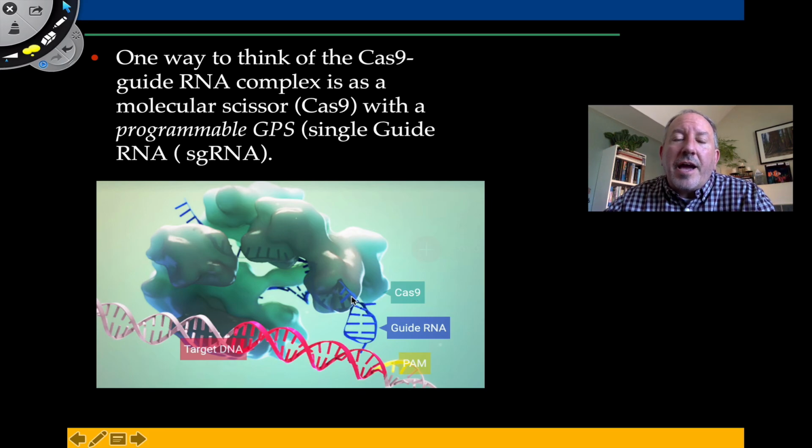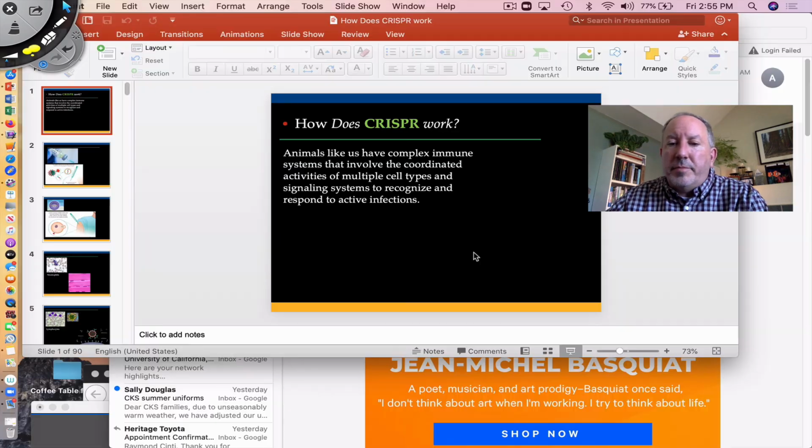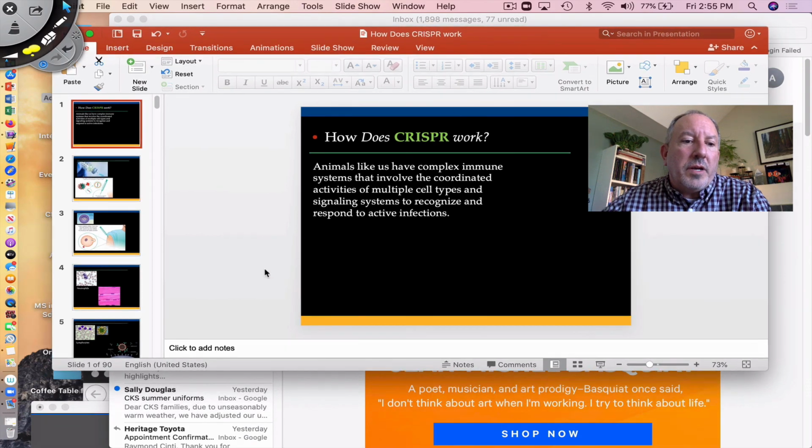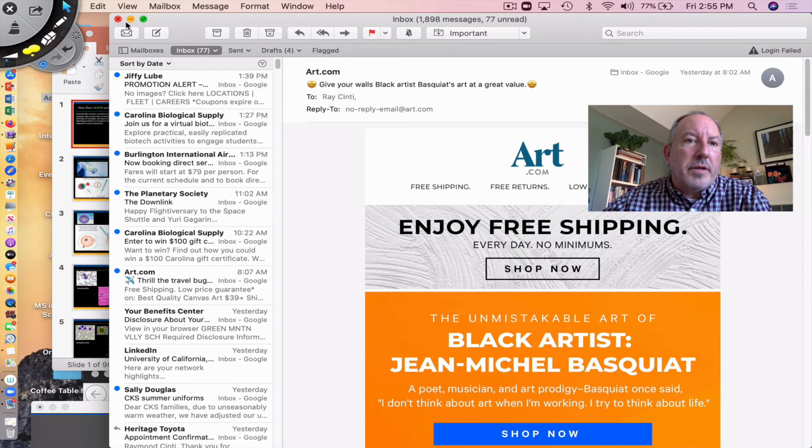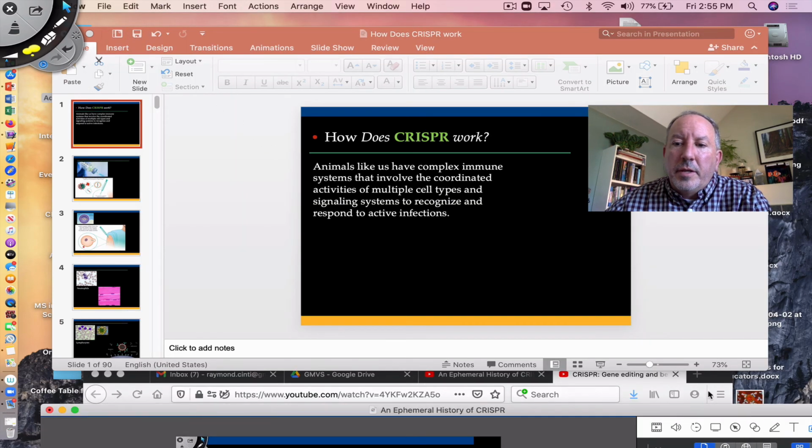So think of Cas9 with the help of single guide RNA as basically molecular scissors with a programmable GPS that can go to any particular target sequence. It's rather impressive, to say the least. And so what I wanted to do now is show you, if I can get this right over here, I wanted to show you this one segment of a video that kind of does a wonderful job explaining this.